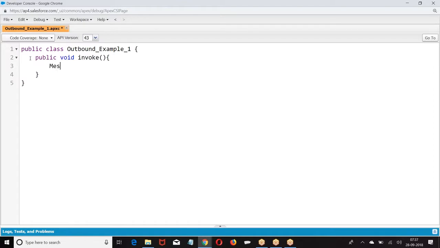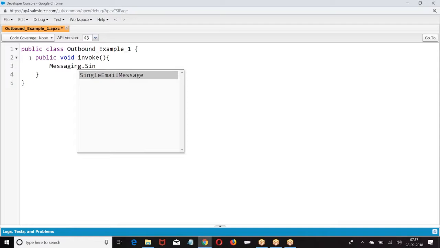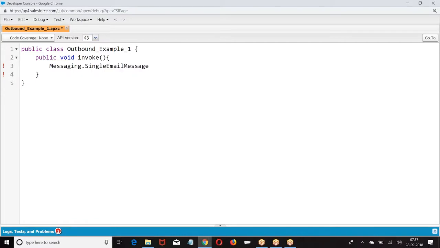Where are these methods defined? Messaging.SingleEmailMessage. What is that messaging? Messaging is a namespace. SingleEmailMessage is a class.